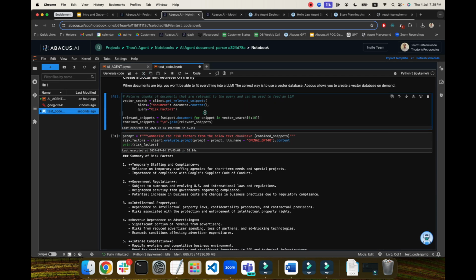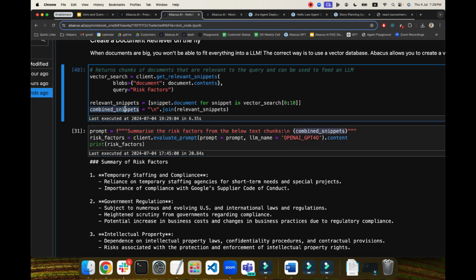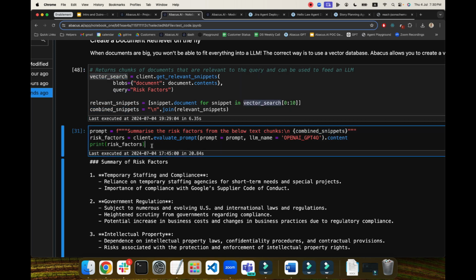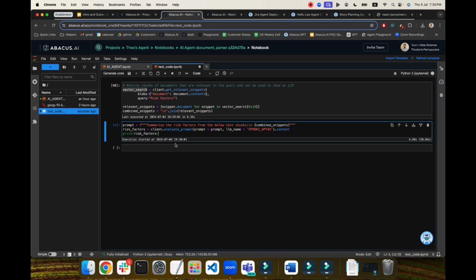I'm sure that you can play around with this more and understand the objects a little bit more. I will leave that to you, but I think you're starting to understand now what process you would need to follow. And finally, I'm going to call client.evaluate prompt again, and I'm going to say, summarize the risk factors from the below text chunks. And I'm going to provide all of the text chunks coming from the vector search. And if I print this, I'm going to get the response of the large language model.